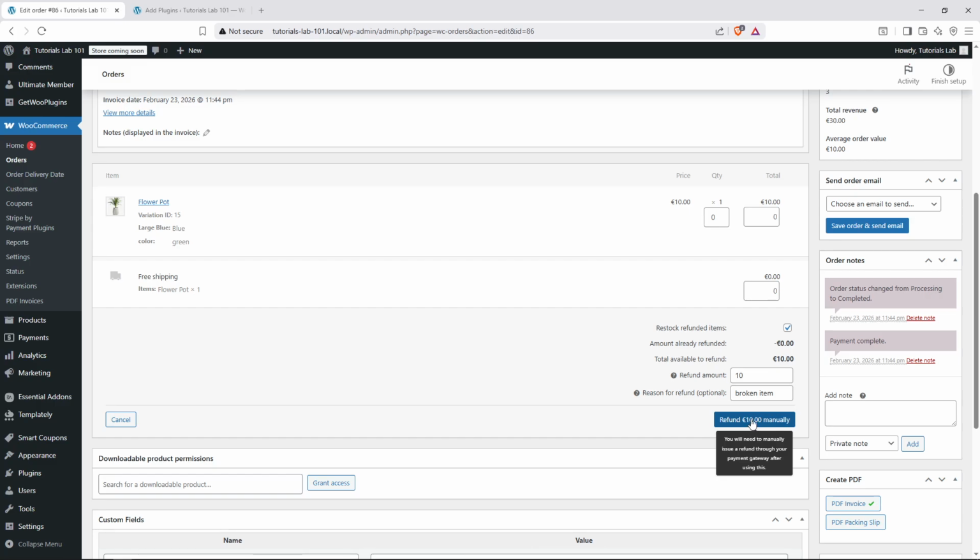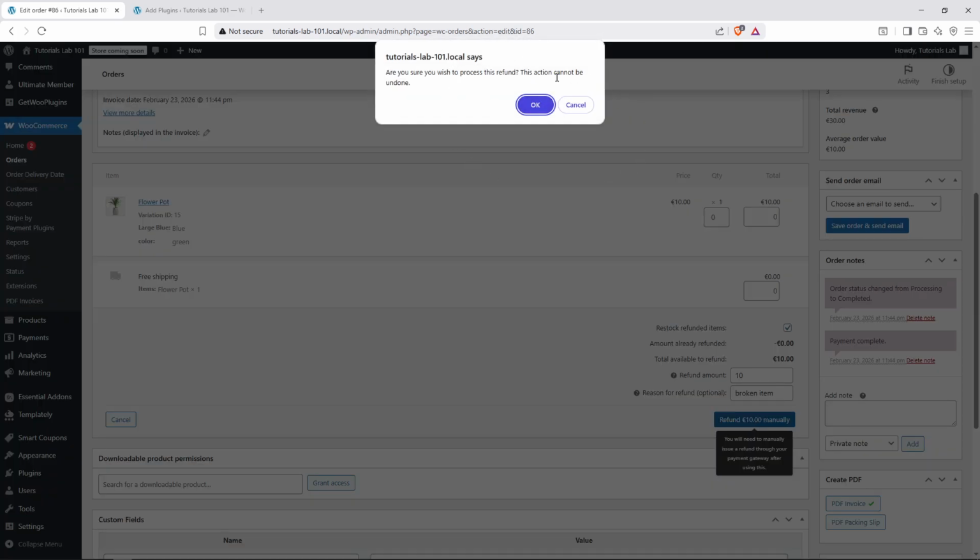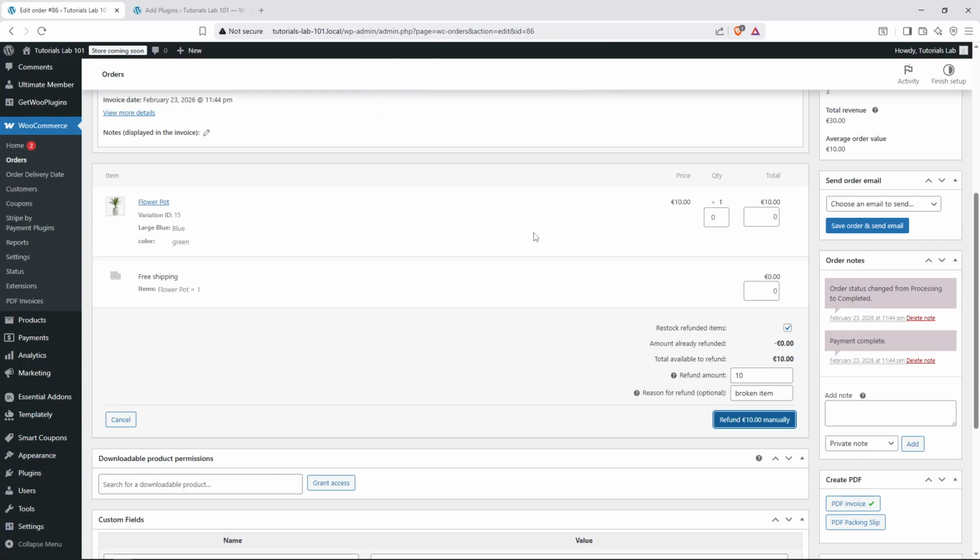This option allows you to process the refund directly through your payment system. A confirmation prompt will appear on your screen asking you to verify that you want to proceed with the refund. Simply click on OK to finalize the refund process. Once confirmed, the refund will be processed and the customer will receive their money back according to the payment method they originally used. And that's it. You've successfully issued a refund through WooCommerce, ensuring your customer gets their money back and your records stay accurate.